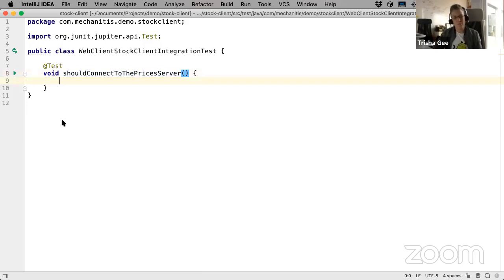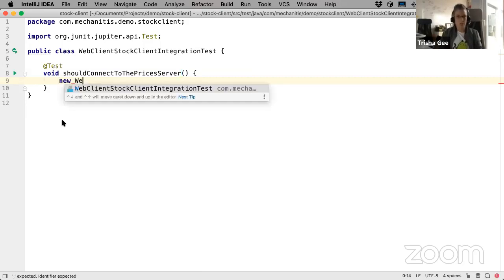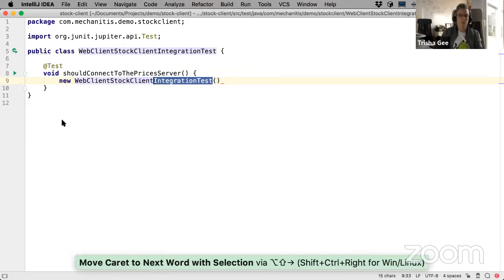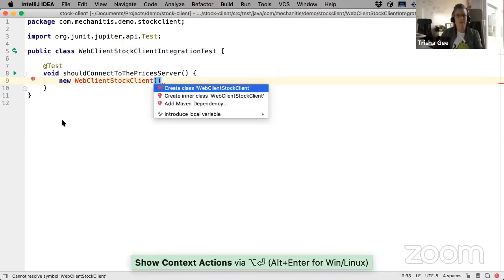Really, you should write much better tests than this. You want to do something more descriptive than just connect and doesn't fall over. But for the purposes of this, we'll just do a simple happy path type test. So I want to have a new web client stock client, not an integration test, web client stock client. Let's create one of these.